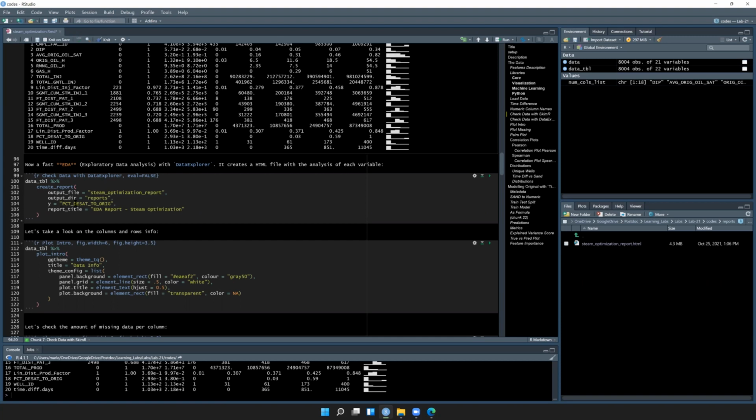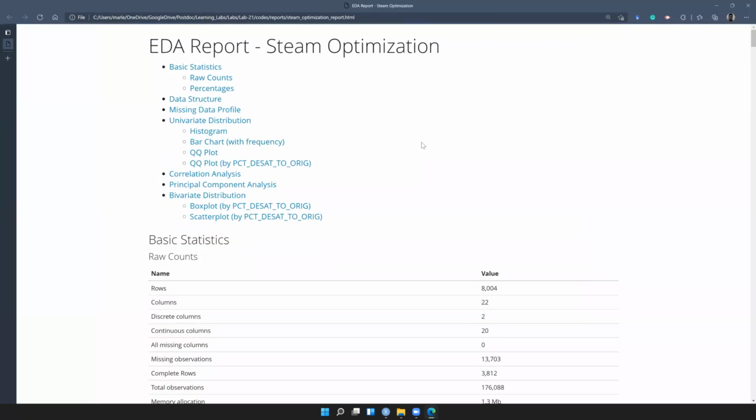Here we are selecting what is our target. So it's going to do a bunch of calculations here regarding our target, and what is the title of the report. So when you open this in the web browser, so that's the file it's created.